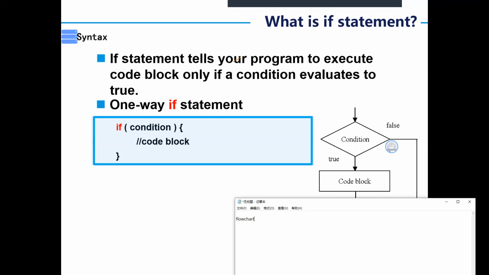Flow chart, which is used to describe the execution order of a program or a code fragment. In this flow chart, we can see a diamond shape. Diamond shape is represented a judgment or condition.